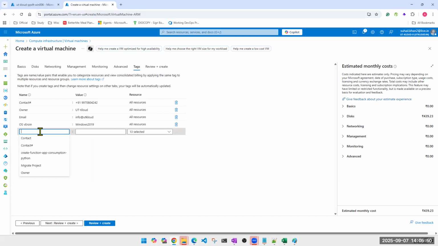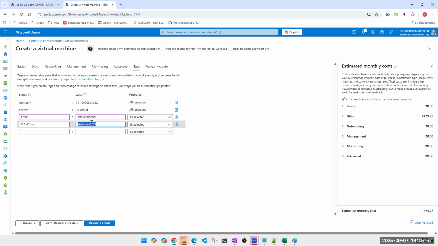How it works and how it will help. Let's say 1 year down the line, now I want to know how many Windows 2008 do I have in my system, right? It will be very difficult for me to write a script and fetch that information from here, but it will be very easy for me to just run one simple script that please run this script on my complete subscription and look for the tags.